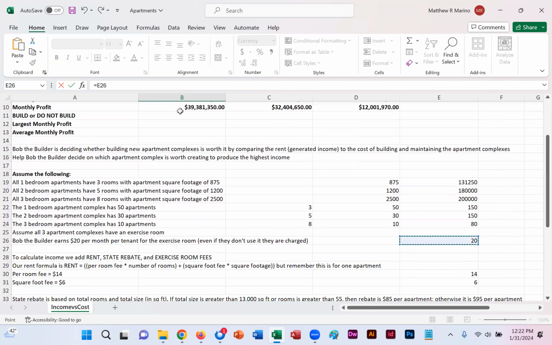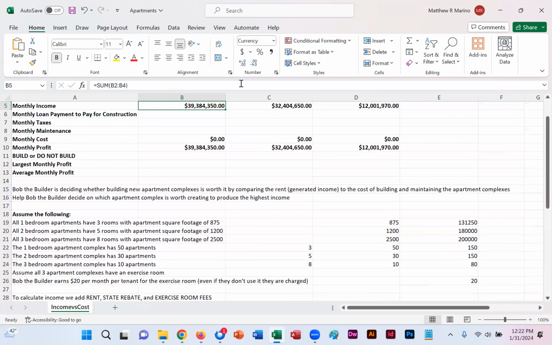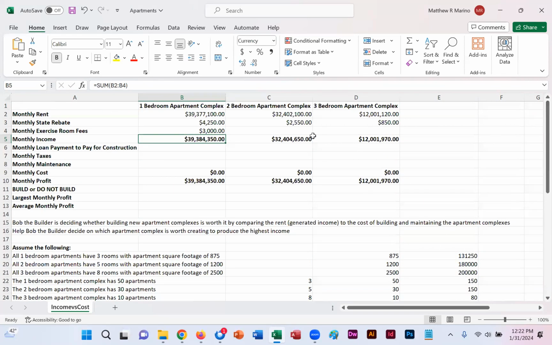I select that $20 in E26. I make it an absolute. And then I multiply it. You could do it either by doing this, C22 times D22, or since you already have those two multiplied together, you could simply multiply by E22. And then when you hit enter, you have 3,000.